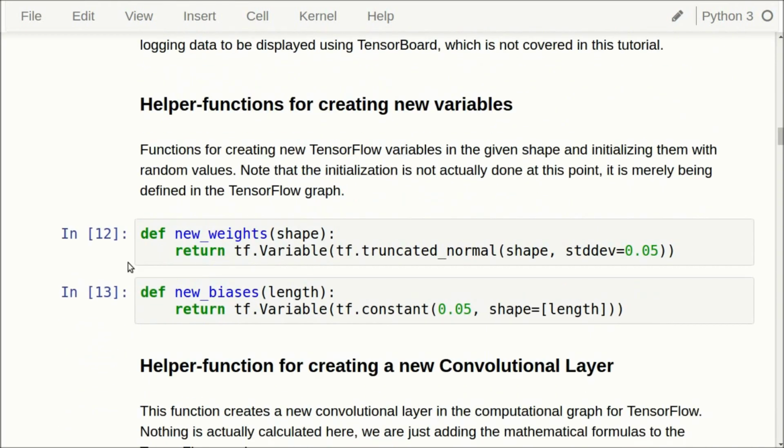So let's make a few helper functions for creating new variables. First, we have a function for creating new weights, and this takes in a shape and it creates random weights. And then we have another one for creating biases, and this just creates a vector of random bias values. But it's important to realize that nothing is actually calculated here. We're just creating objects in TensorFlow for adding to the graph, which can be calculated later.